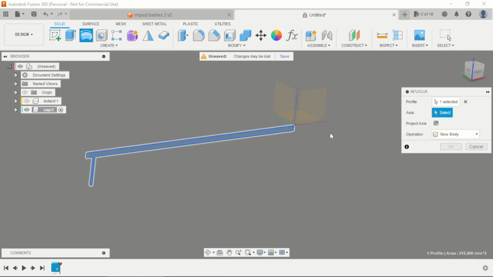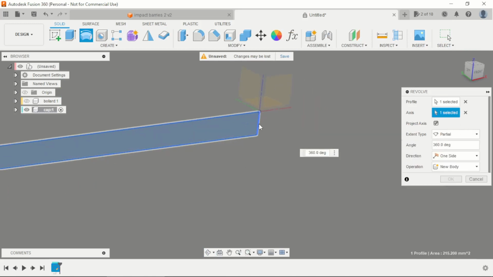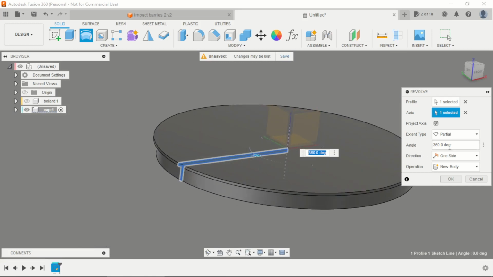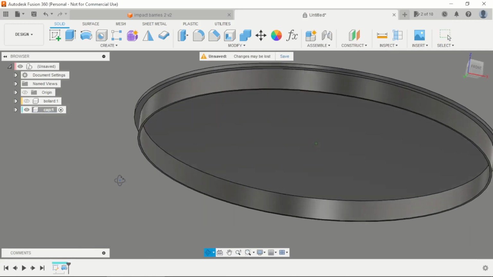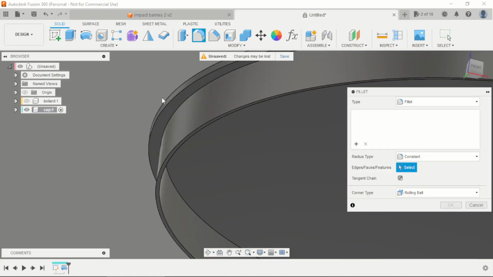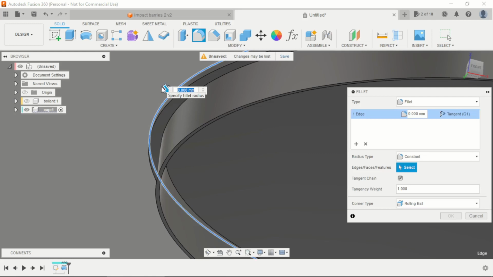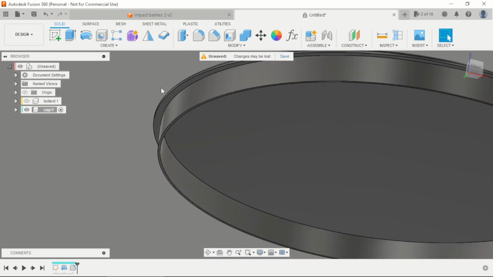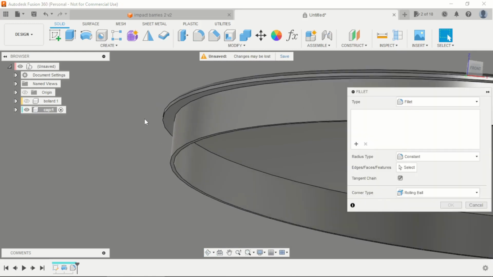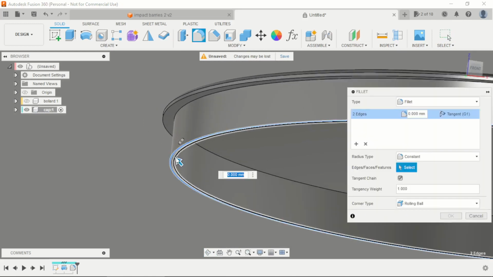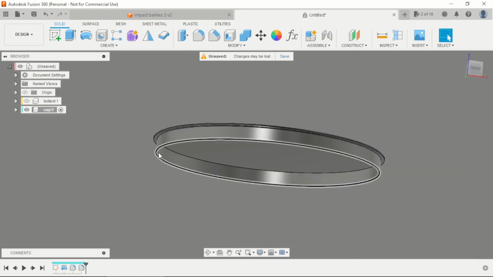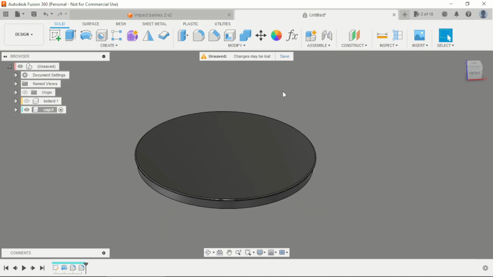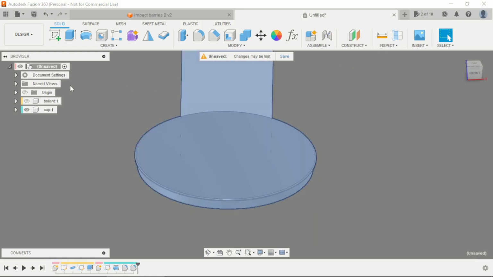Use the revolution. Select the vertical line. A full and OK. F for fillet, create here a 1 millimeter fillet on this edge. Another F, select these two edges here and 0.5 millimeters. This will be the cap. Return to the main project, hide this component.